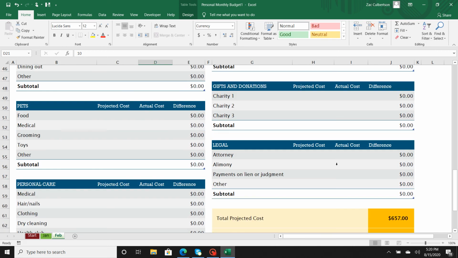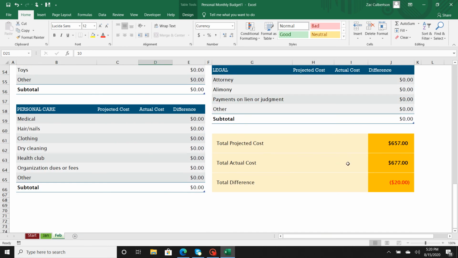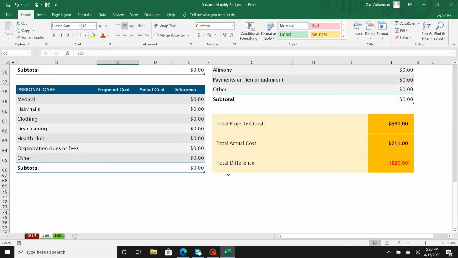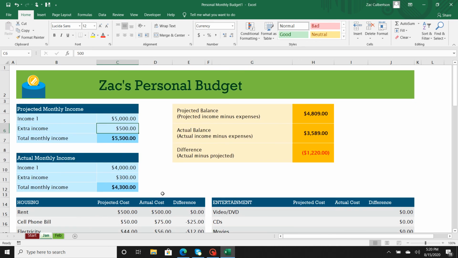And at the bottom of this, you're going to see that your actual costs and your projected costs are actually lower than what your January is. Just a quick tool for you guys to use. Hopefully you take some time and just dive into it.